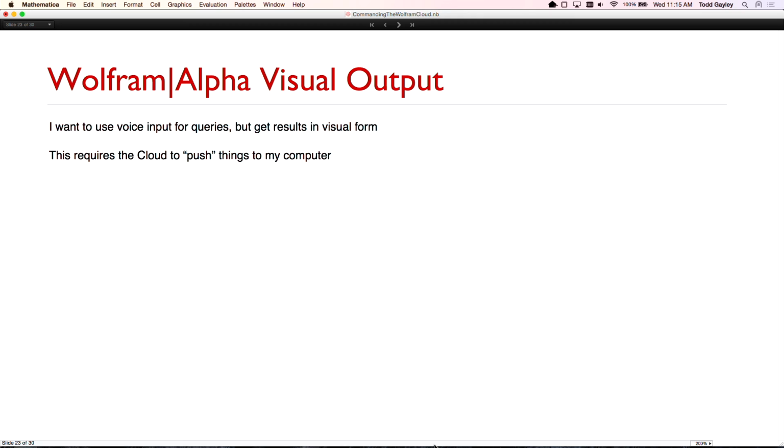If I want to do visual output, I do need to push something, and I'm going to use Mathematica as the client that does the display. It doesn't have to be that, but of course I'm running Mathematica, so I'm going to use that, and it's very easy to set up. So the cloud needs to push something at my copy of Mathematica. How can I do that?